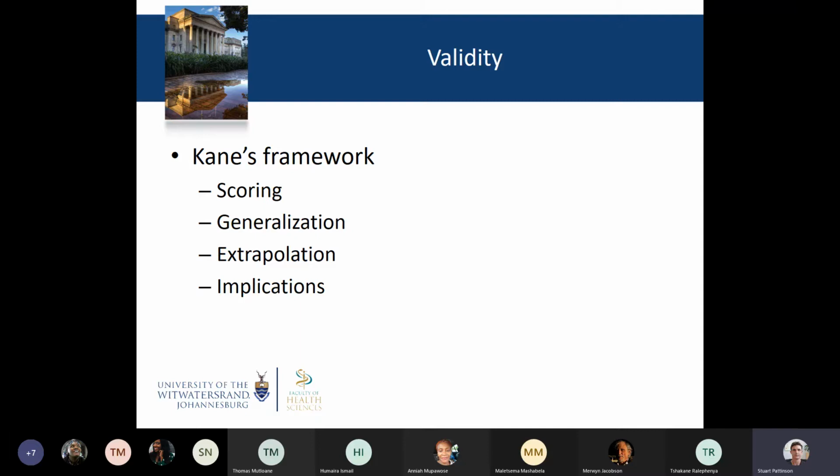Extrapolation speaks to whether the students' performance in the OSCE will translate to actual performance in real clinical practice. So can you extrapolate from the students' performance to what they will do when they actually interact with real patients in the clinical setting? And implications is whether or not you can make accurate decisions based on your OSCE. So how will you be able to interpret the information from your OSCE for decision making? So I'll keep coming back to these in the things that we do to try and make sure that we've got a valid OSCE at the end of the day.